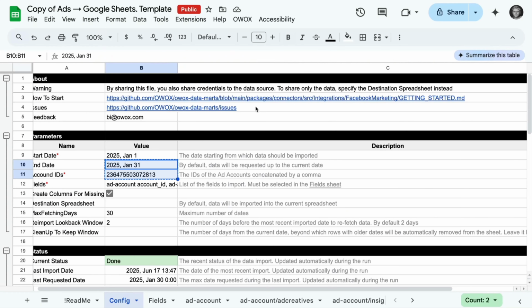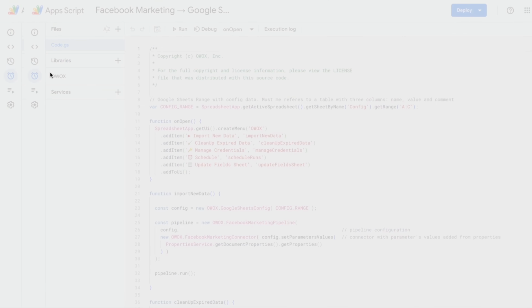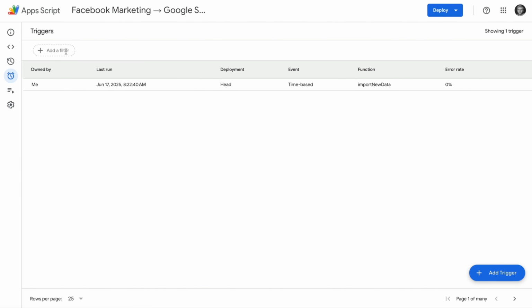Now that everything is working, let's set up a daily refresh so your LinkedIn ads data is always up to date. Here is how you do it. In your Google Sheet, go to Extensions, AppScript, Triggers. Then click Add Trigger. Let's set it up.